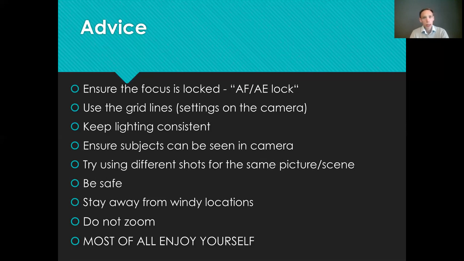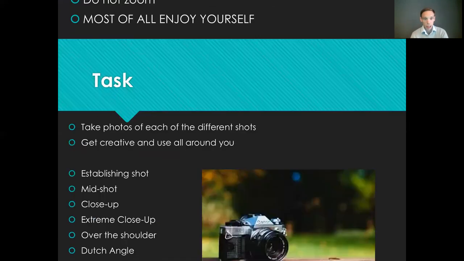Do not zoom. If you remember from the last video, what do you do? You zoom with your feet. You walk in and you move the camera to the place you want to bring it closer or bring it further out. And most of all, enjoy yourself. Have fun. This is a great life skill to know how to take a really good shot.